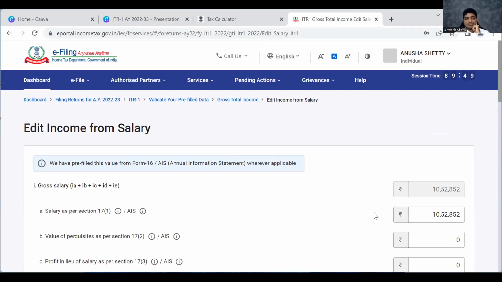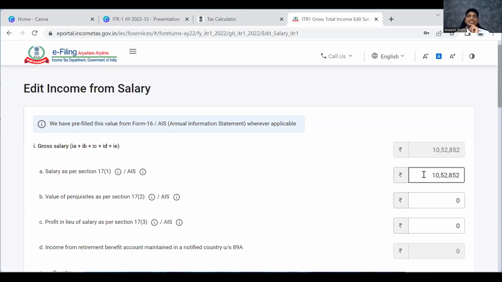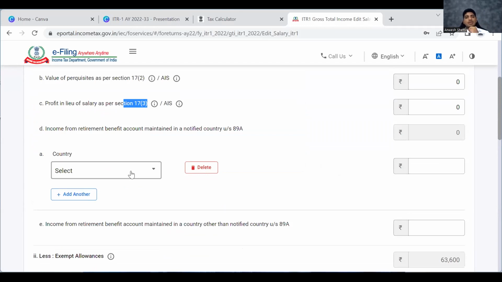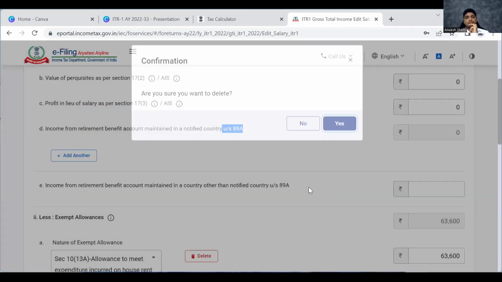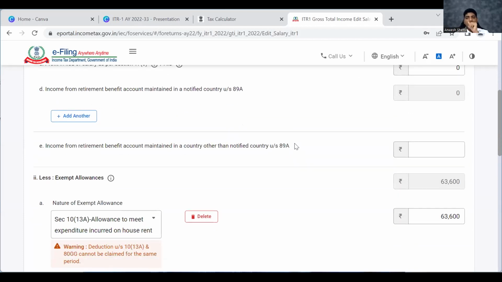Now, if you have some other salary income which has not come here, you can change it. There is nothing stopping you from doing that. If you have certain perquisite income, you can fill in here. Profit in lieu of salary, you can fill in here. Then you are supposed to click on save. This is not applicable, 89A, for most of the people. There is certain retirement benefits.